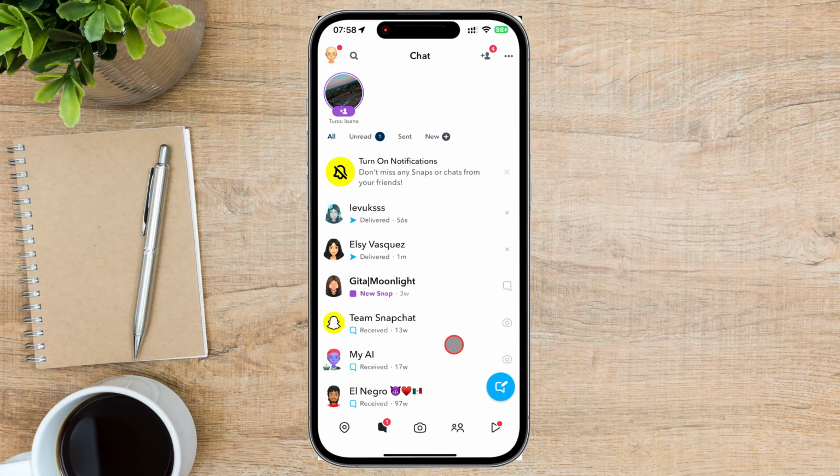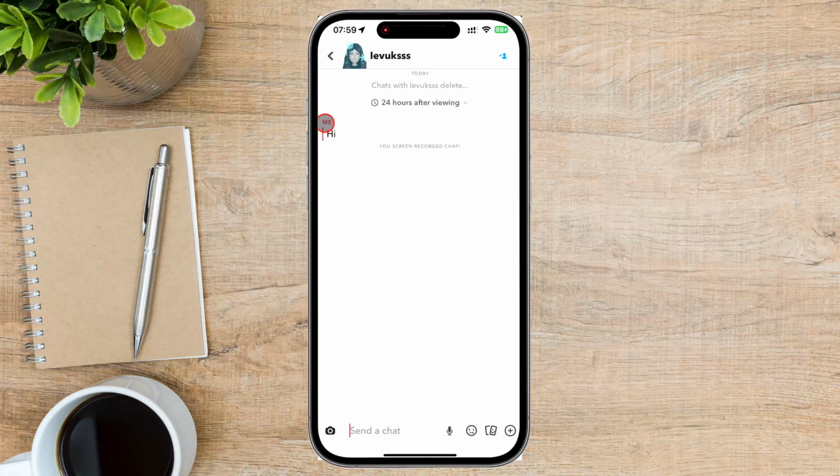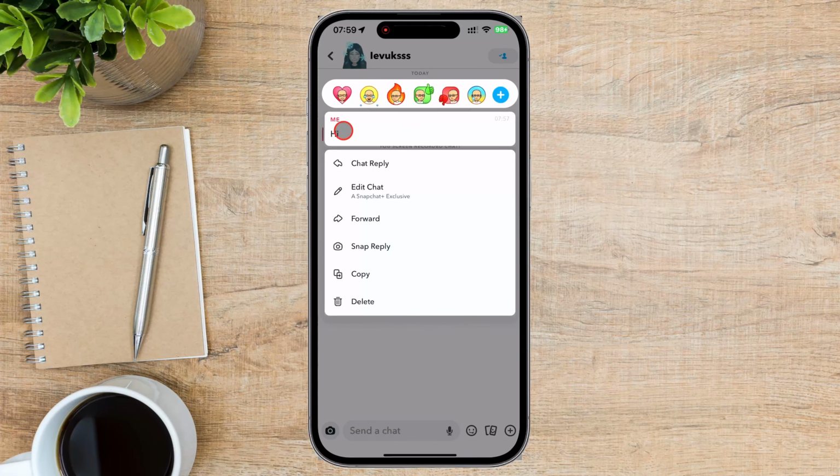Tap on the conversation containing the message you want to delete. This will open the chat with that friend or group. Find the message you want to delete. Press and hold on to the message bubble until a menu appears. In the menu, tap on Delete.